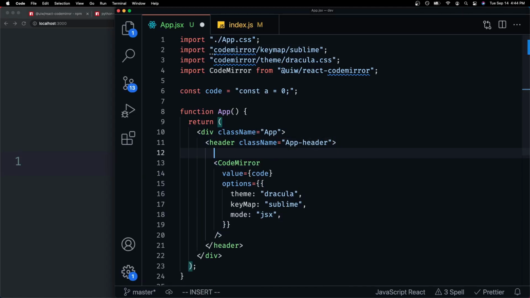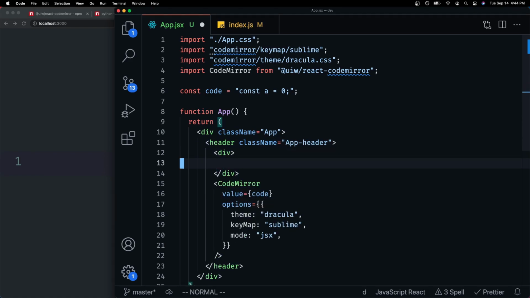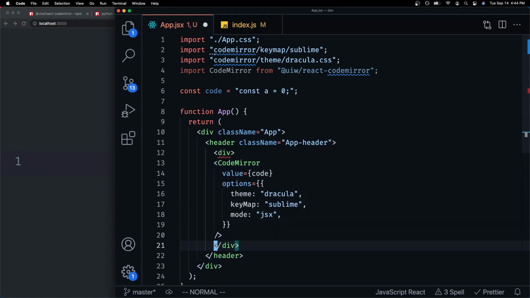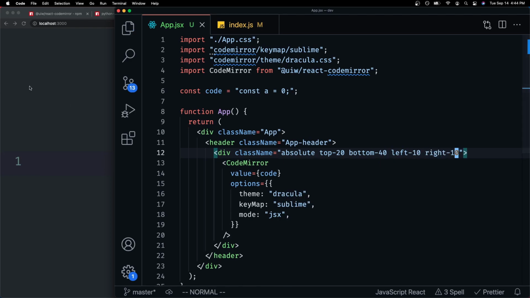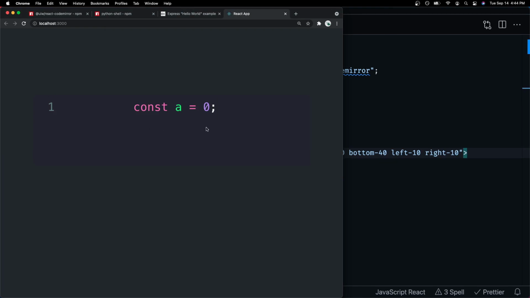So I'm going to create a div, and this is where Tailwind comes in handy just because it's really easy to work with Tailwind. And I'm going to say className, and I'm going to call this absolute, and we're just going to do a top maybe like a top-20, bottom-40, left-10, right-10, and see what that gets us if we refresh the page.